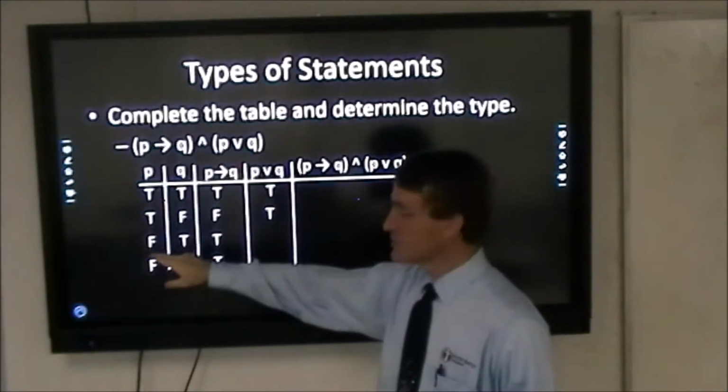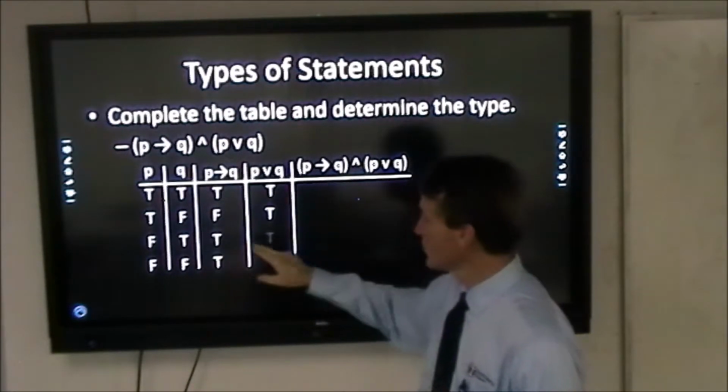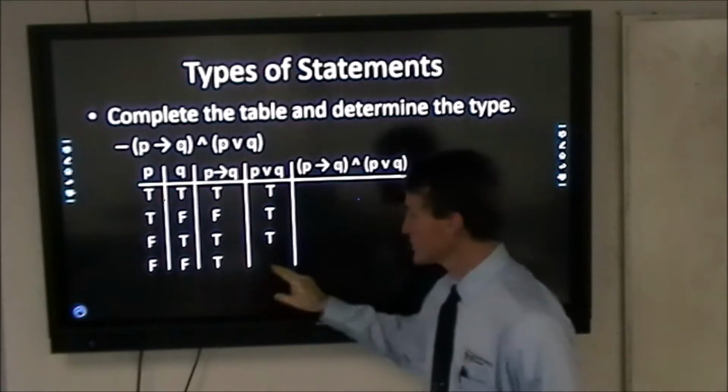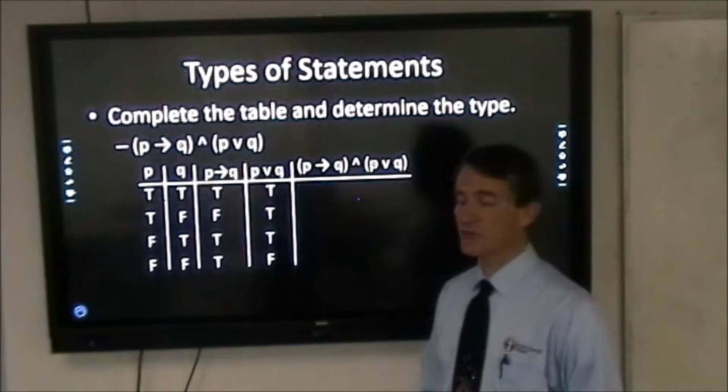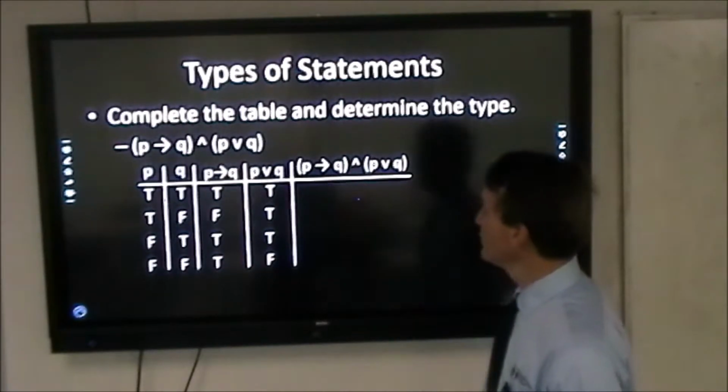In the third row it is not, but Q is, so that is also going to be true. And in the last column they're both false, so my last row there is going to be false for that column.